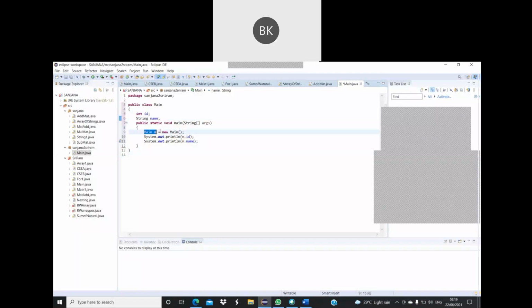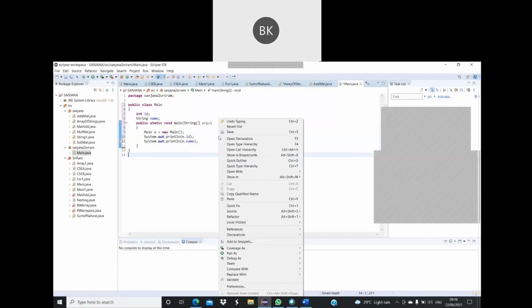Once we create the object here, Main m = new Main(), that object m has the id and name. The class is shown in diagrammatic representation. What are the objects s1 and s2? Now run this program. That means here the class itself has the instances, methods, and objects, everything. Okay, run this.